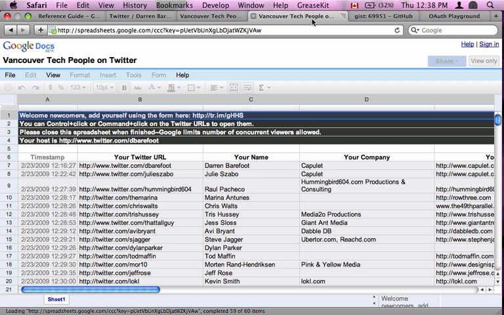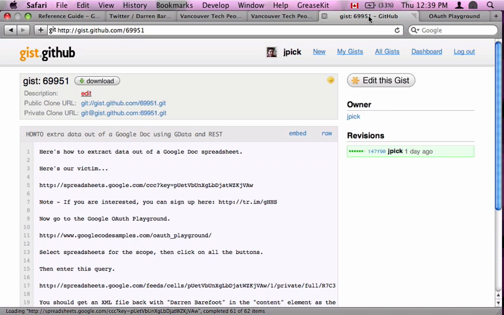Anybody can access this URL and get the Google spreadsheet with the information. But what if you want to build a web mashup application with this information? You could export the information, but then you would just have a snapshot of the information. If any new people came along to fill out the form, you wouldn't have their info. So here's how you do it. I published a short little how-to on this GitHub gist here.